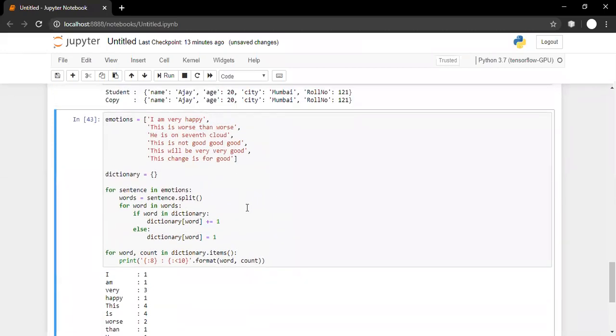So any doubt in this example? Yes, Shreya. How does for word comma count work? Okay, so this was Shreya. Then okay, this is correct. And okay, so Karak is asking how this word comma count works.